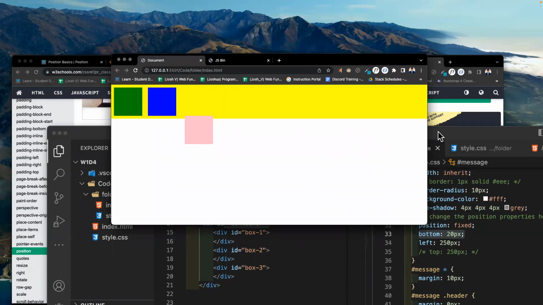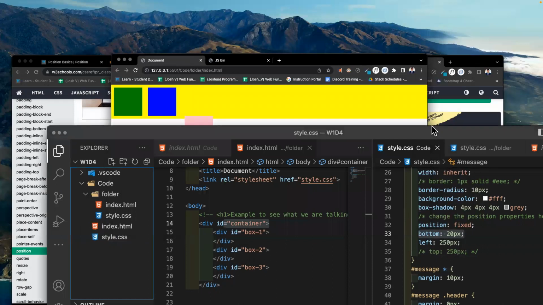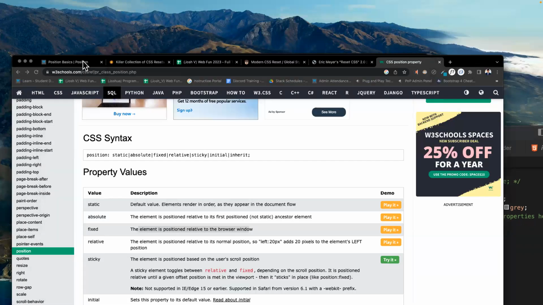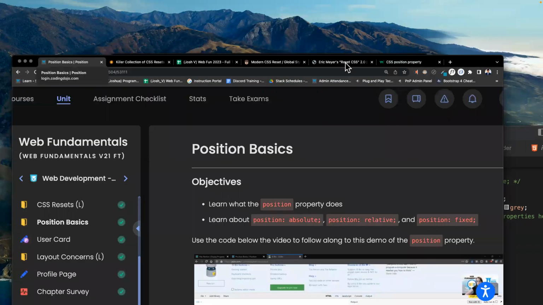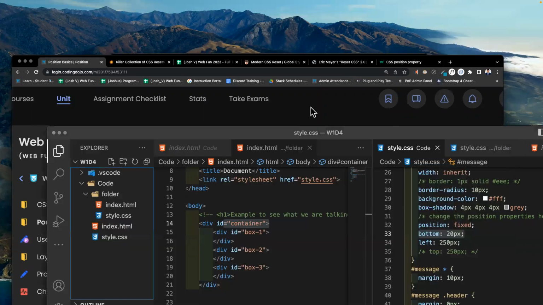Okay, let's go back to the squares and understand relative. Okay. Before I style it, who can tell me what relative does again?